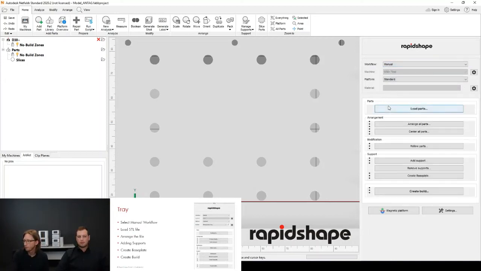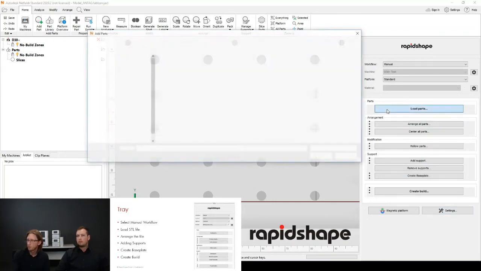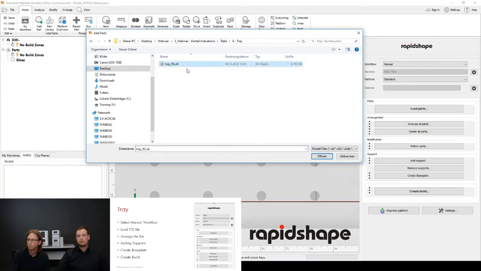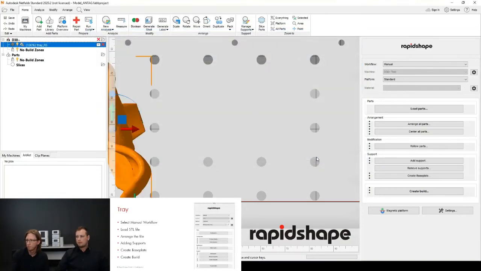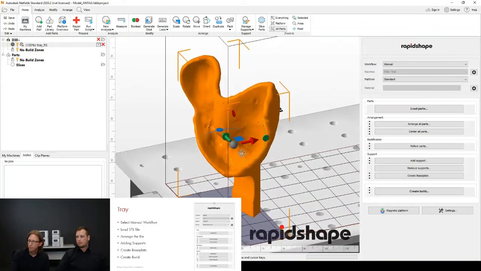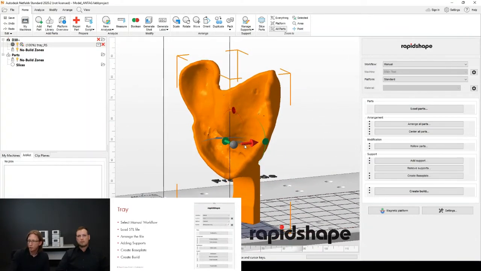Just wait a second until all the buttons are available on the screen. I just hit the button load parts, and let's see what we got here in the tray folder. Open up, there it is. Okay, there it is. So now we have pretty much the same situation as we had with crowns and with cast and partial framework. We have to take care that we got the right position, the right orientation, let's say.